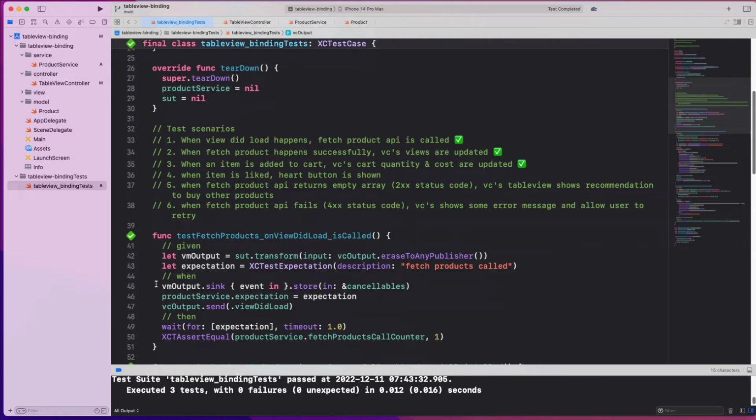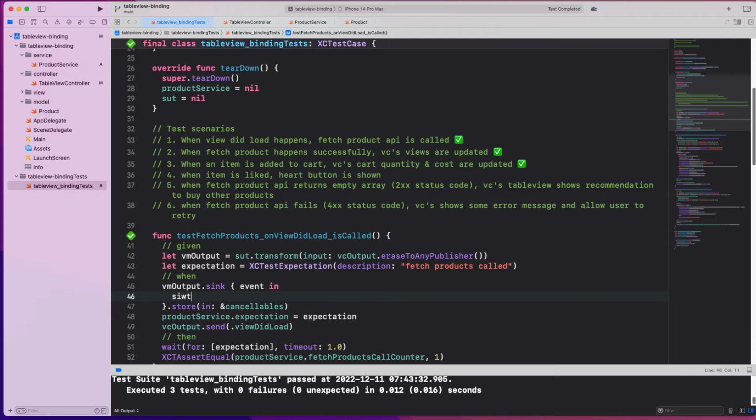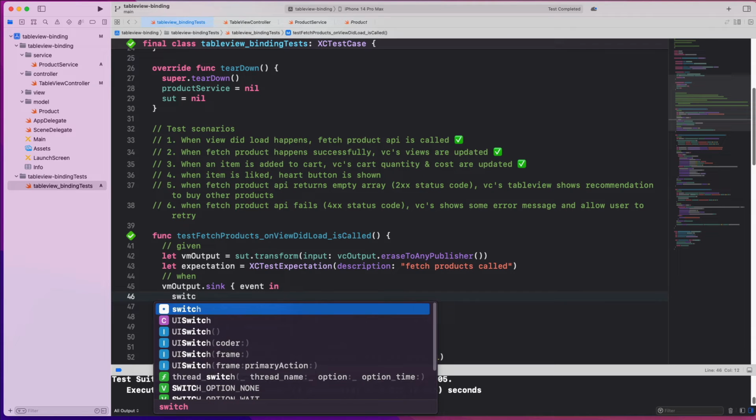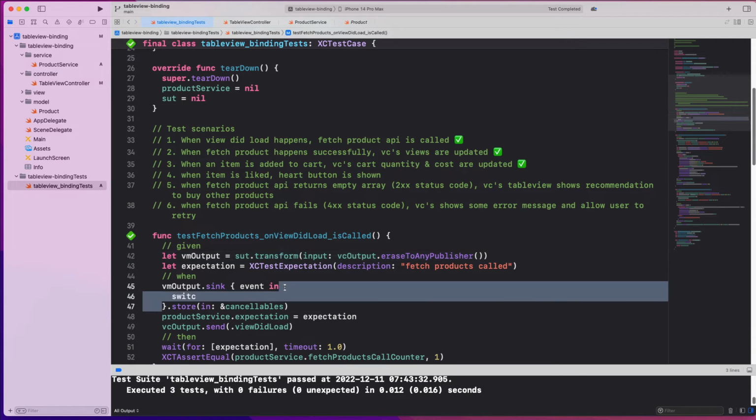Okay, so what happens when an event happens, then this closure is actually being called. But since we don't need to monitor whatever is happening inside the output, we are only interested to know what's happening inside the product service. In fact, you can do a switch over here if you want to, but we don't really care, so I'm going to do it this way instead.